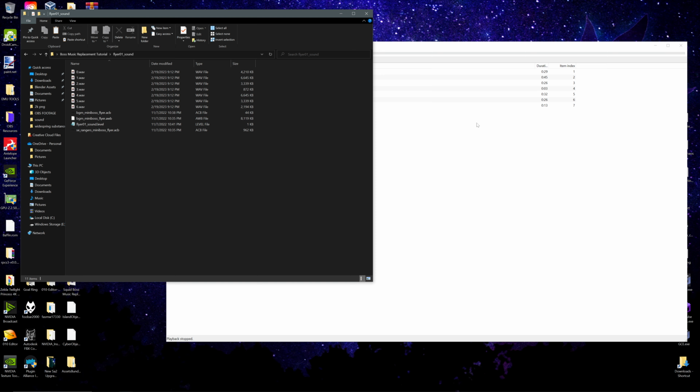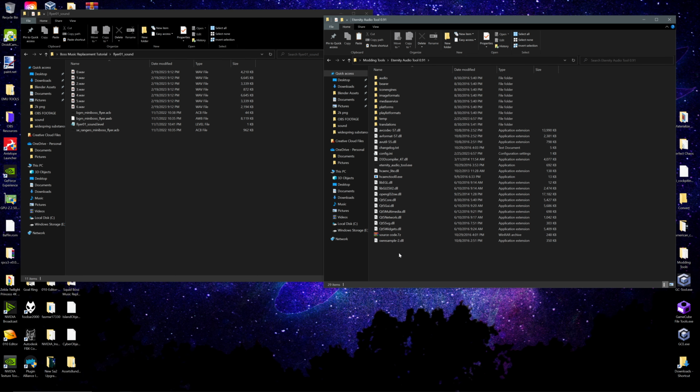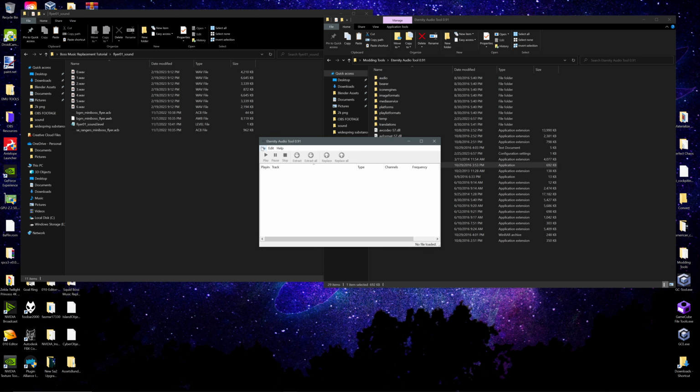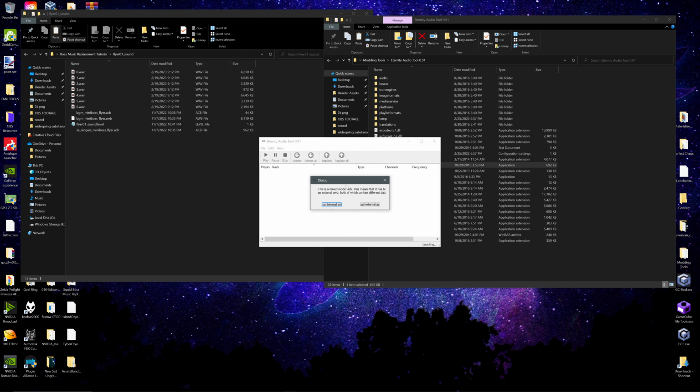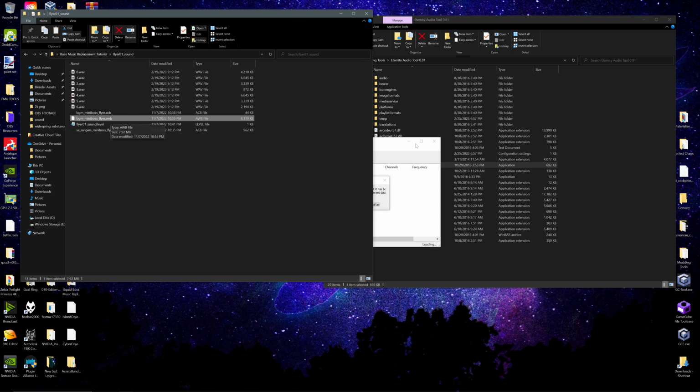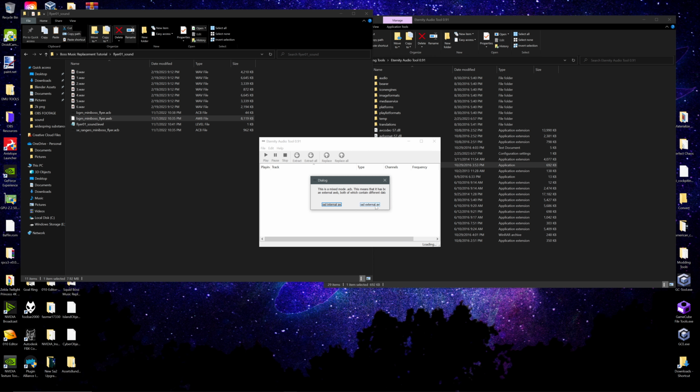So we're going to want to open up our ACB by going into our Eternity Audio tool that we downloaded earlier. So you click the EXE, open that up, File, Open, navigate to your ACB file. It's going to ask you if you want to open with an internal AWB or an external AWB. Now in our case, we have an external AWB file, so we're going to click External. And you'll see these files pop up.